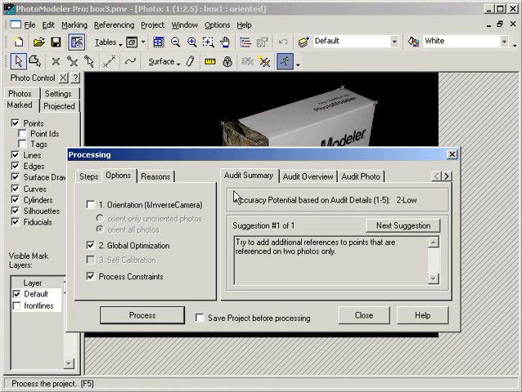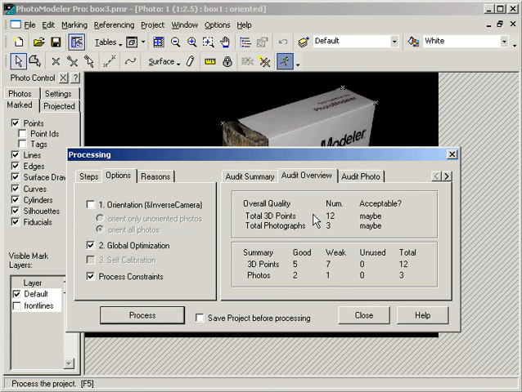On the right side of the dialog box, we are provided information that tells us how well processing will run. Audit Overview provides information such as total number of 3D points and photos in the project, and it tells us if it thinks these numbers are acceptable for processing. We get a Maybe rating. This is due to the low number of 12 points and 3 photos. A typical project will have higher numbers than this.